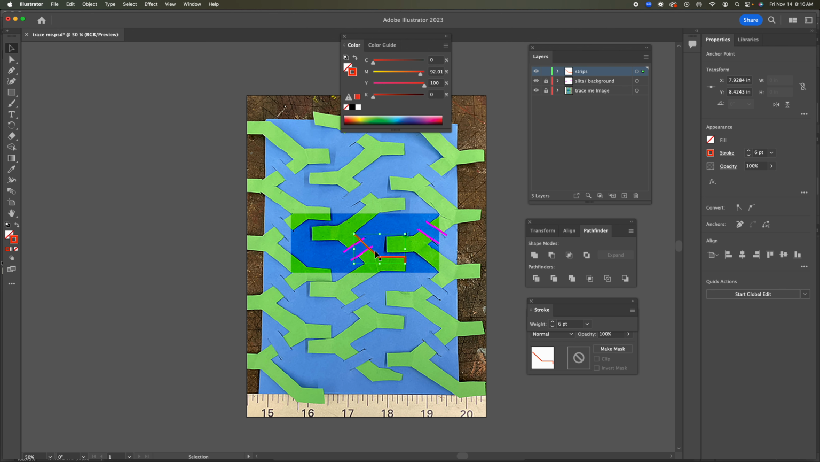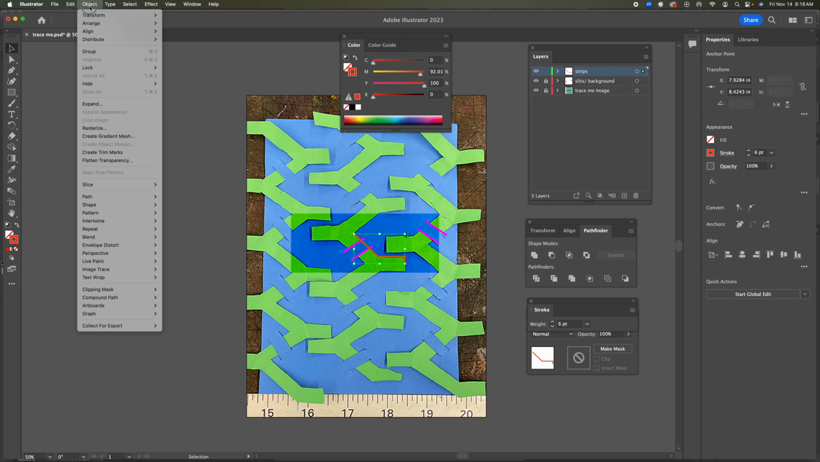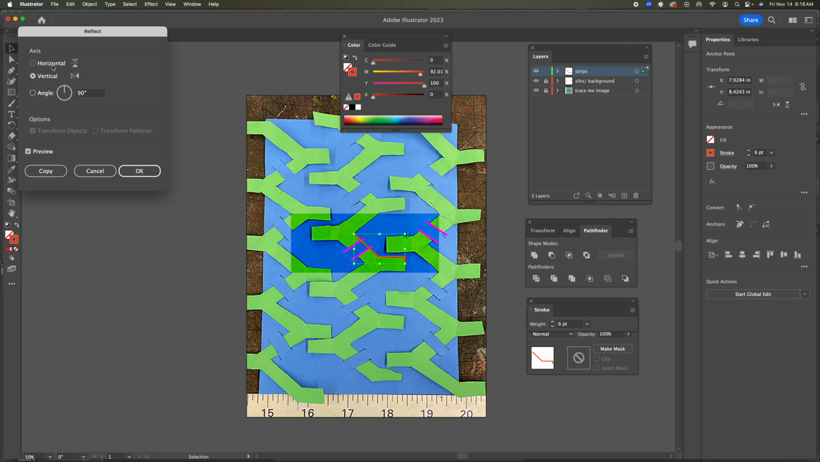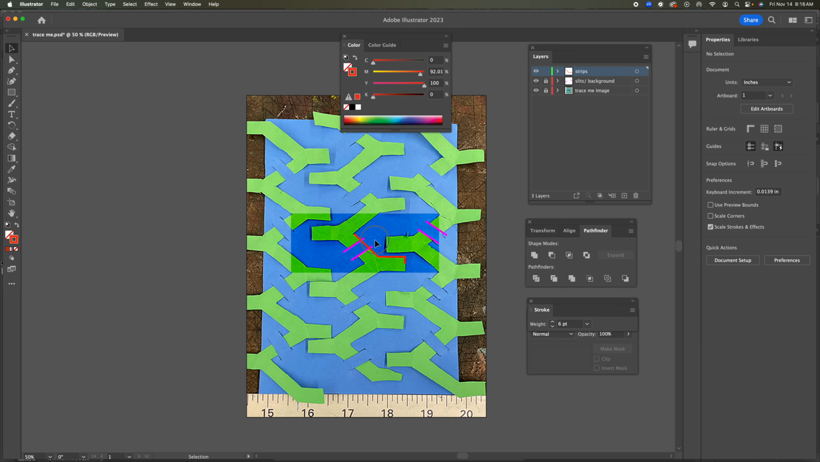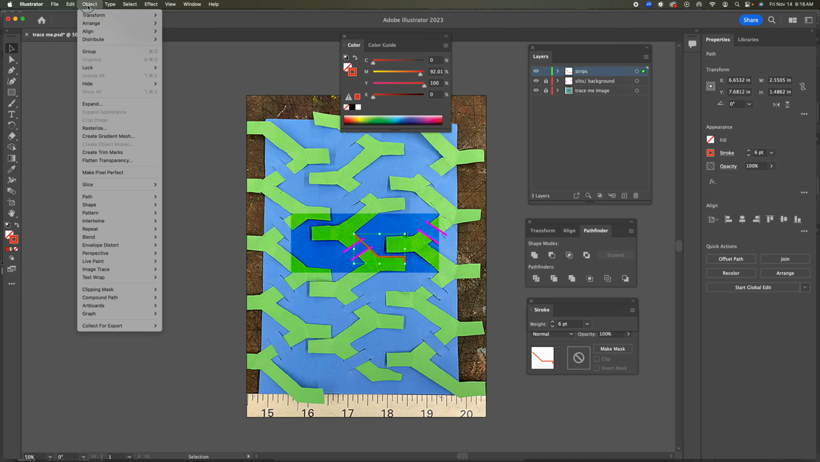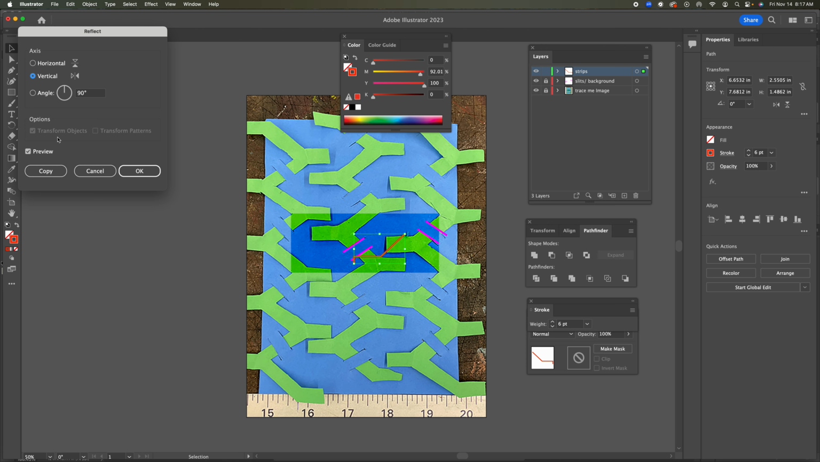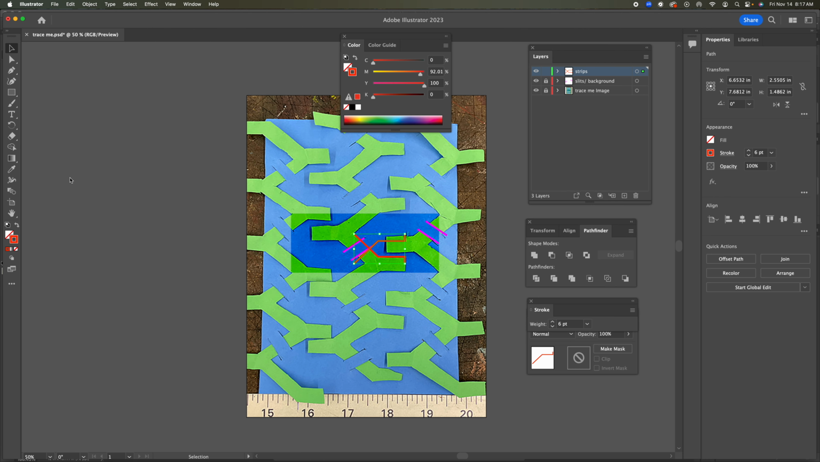But if I want to mirror this, I can go to Object, Transform, Reflect on the horizontal axis and make a copy. Oops, I accidentally didn't pick the whole thing, sorry. Object, Transform, Reflect on the horizontal axis, copy, and then I'm just using the arrows on my keyboard to move it into place.